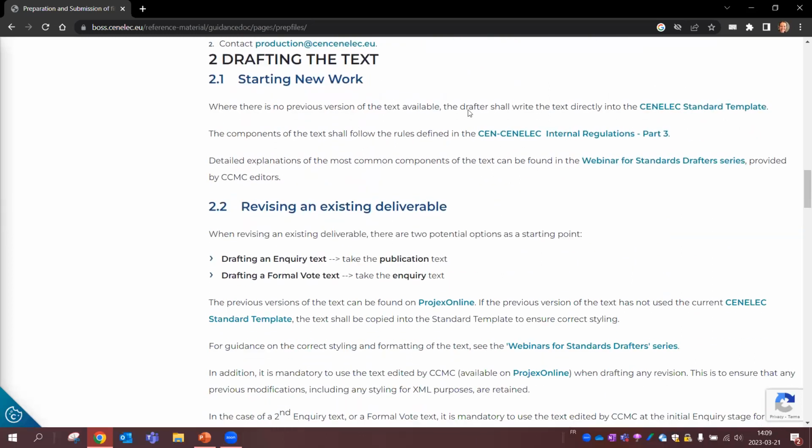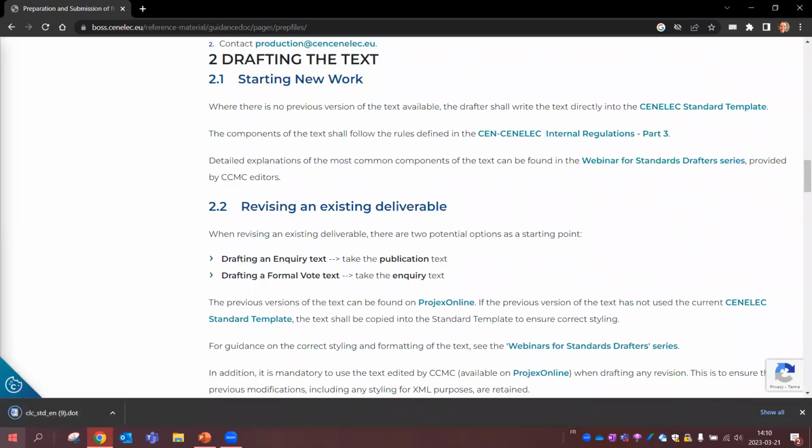So then we have drafting the text. When you start drafting, you have two potential starting points. Either you're starting new work or you're revising an existing deliverable. If you're starting something new, that means there's no previous version of the text, so you have to write it directly into the standard template itself. It's as simple as, if I click this, it downloads it for me. And then I can open this, and it's a flat Word document. It's good to go. We'll talk more about the simple template shortly.